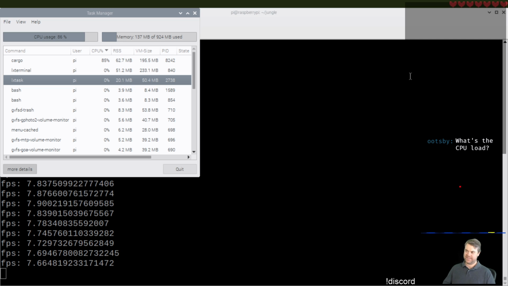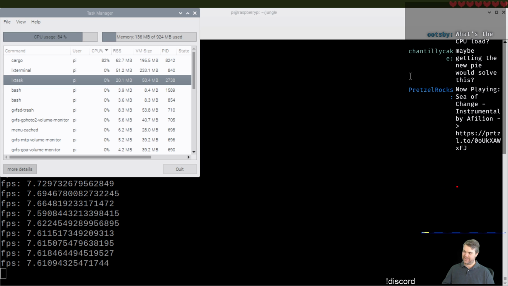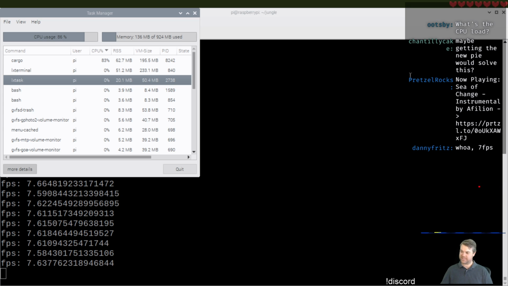So is our problem in the update loop? Maybe getting the new Pi would solve this? I don't know. It might, but... So, we're getting 7 frames per second. I know, 7 frames per second, that's fun.